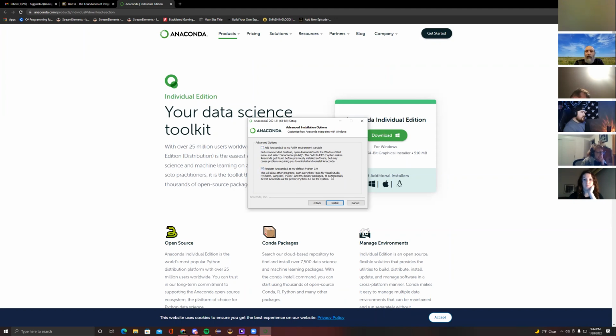It doesn't harm anything if you check it, but it attributes all Python programs to this environment, which you may or may not want. I usually leave this one alone because if you do have other software on your system that already utilizes Python, sometimes it messes up the running of those programs. All right, and then it says register Anaconda 3 as my default Python 3.9. That's okay, because that's what we're going to be using to code. So go ahead and click install.